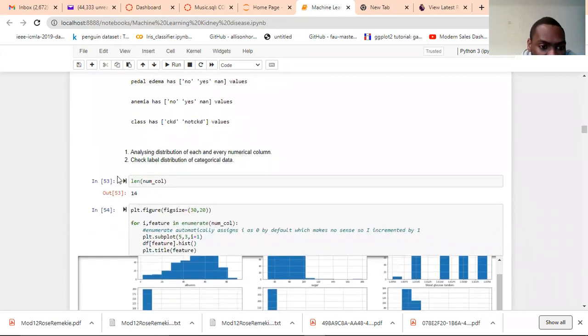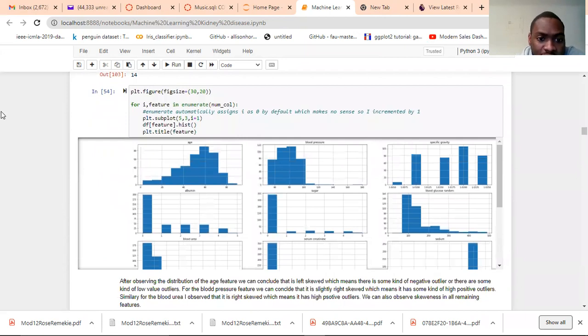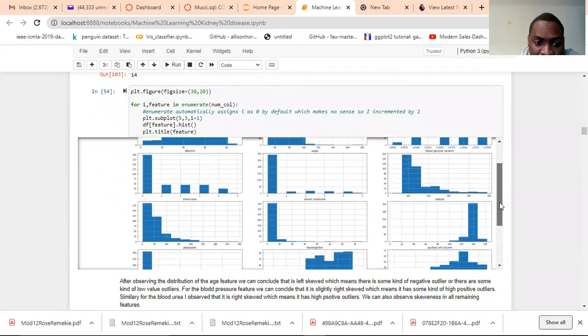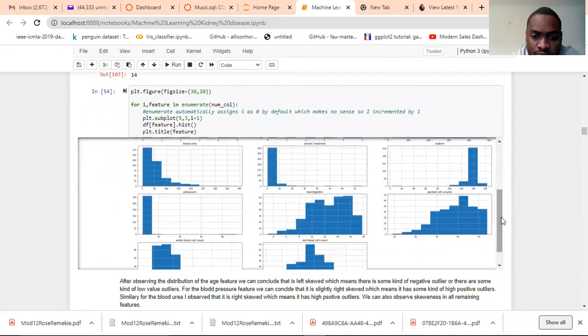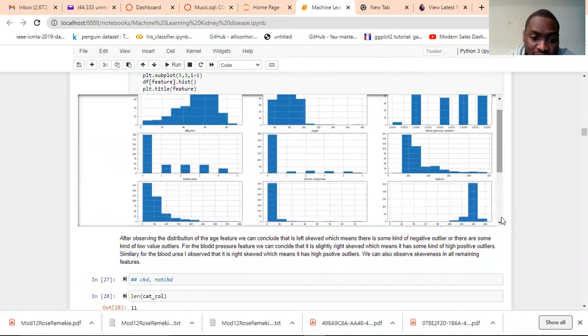So now I'm going to take a look at my numerical columns. As you can see, I have 14 of them. Right here, I'm doing a histogram so we can analyze the distribution. As you can see, a few of our features have skewness. Let me speak to the ones that I had mentioned.